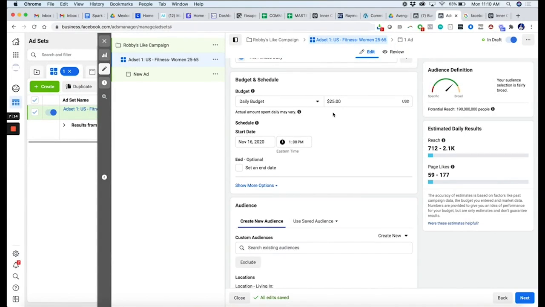So just keep that in mind. You need to spend a little bit of money to get this going before you dive into it, okay? So I'm gonna start with a daily budget. I'll just leave it at $25 for now.